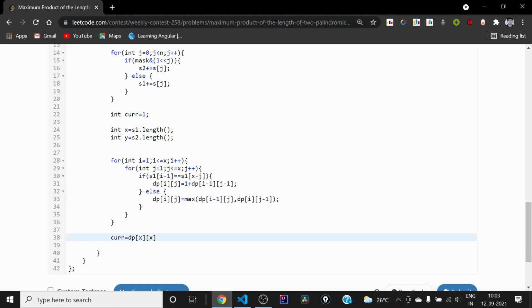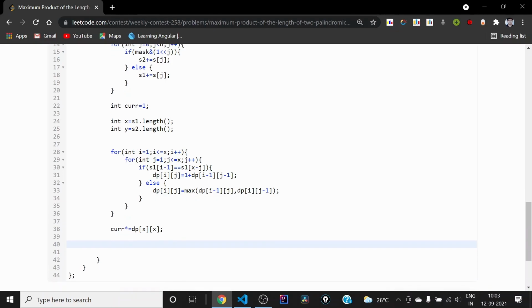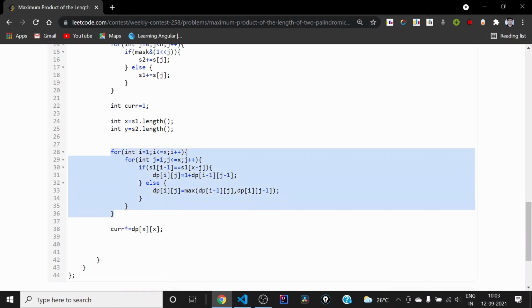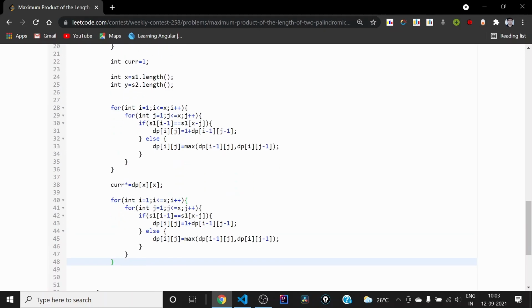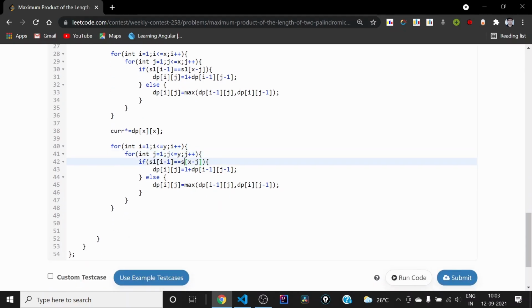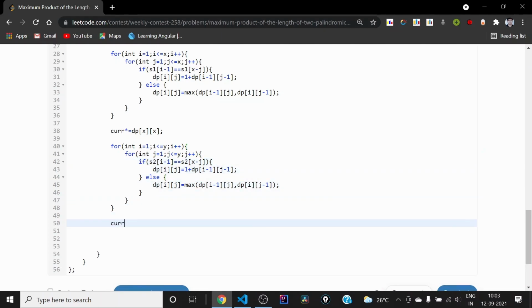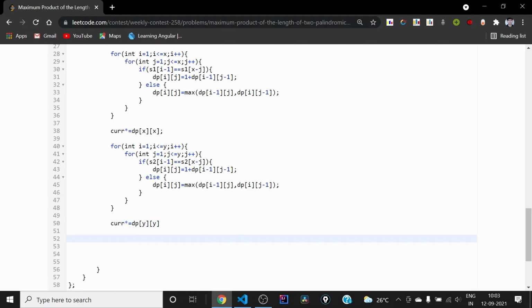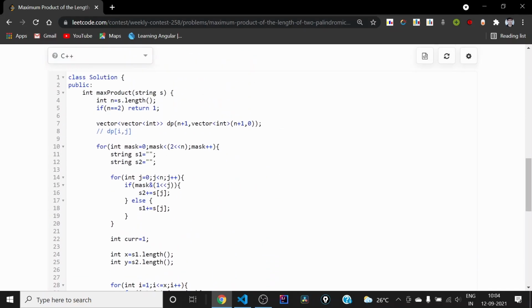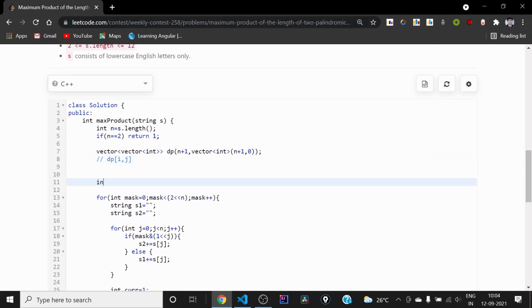So we can multiply it into the current product, and now we need to find the length of the palindromic subsequence for this string s2. This code will be the same, we just need to replace x with y and s1 with s2. In the end we can multiply current with dp[y][y], and now we need to update the maximum product. So I can have a variable for that.